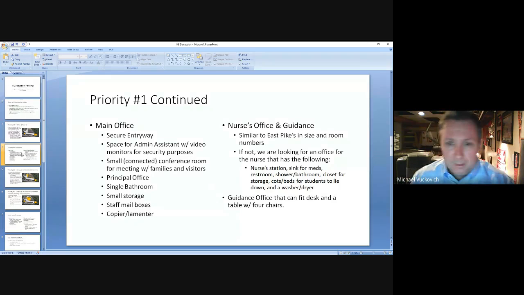Okay, that's great. We also asked that the principal's office be in there, a single bathroom if possible, small storage, staff mailboxes, and a copier and laminator if those things are possible. Again, you were asking for what we think is ideal. I don't know if it fits. That would be the part of Eli and his team, or Elijah and his team, to come up with. These are just the things that we thought would be beneficial to be in that area.